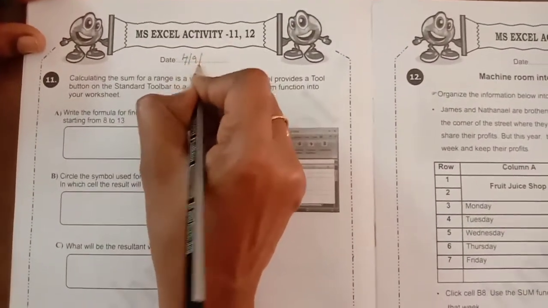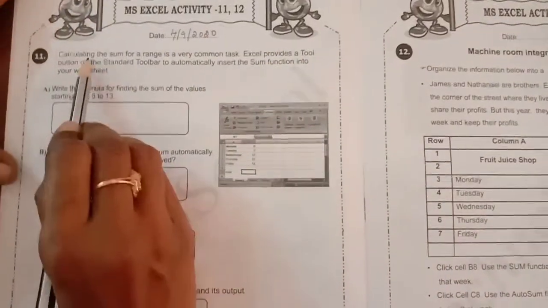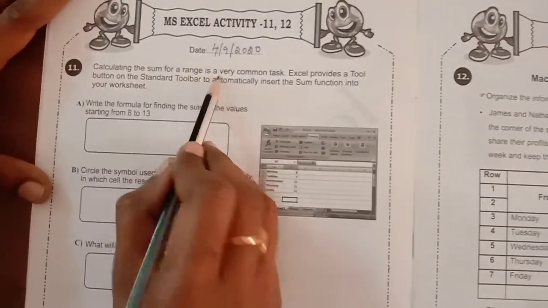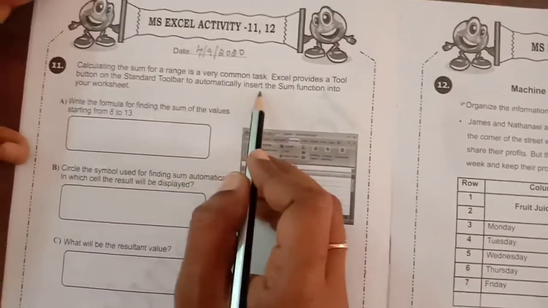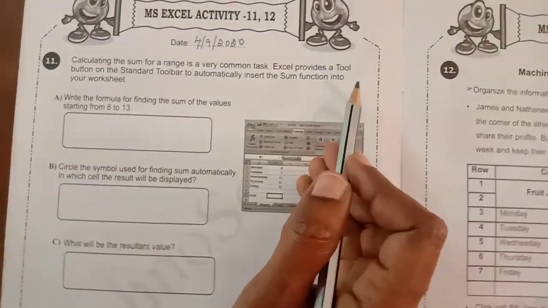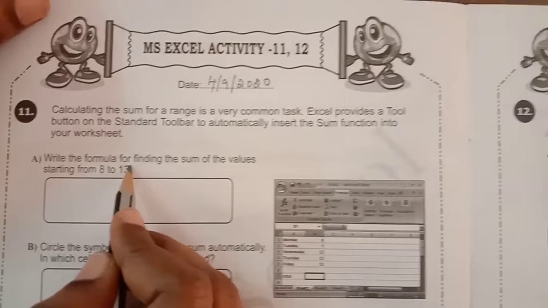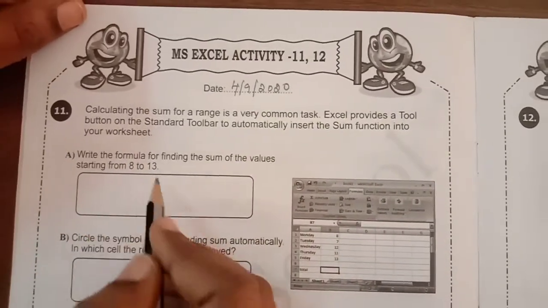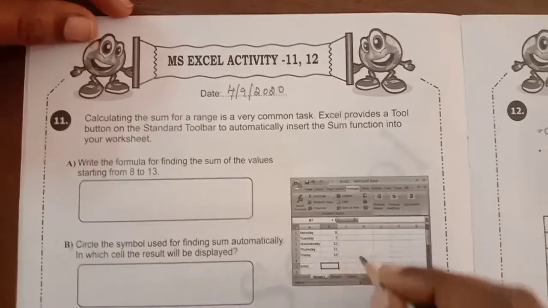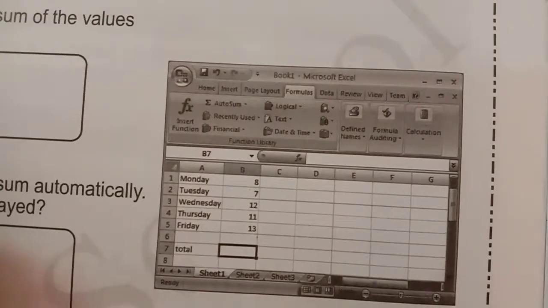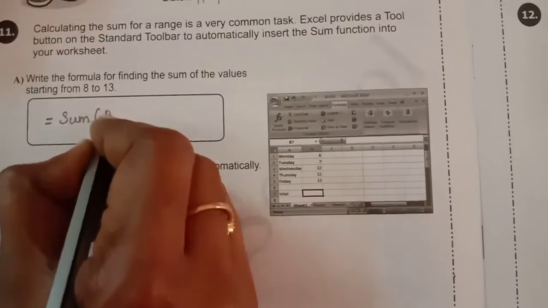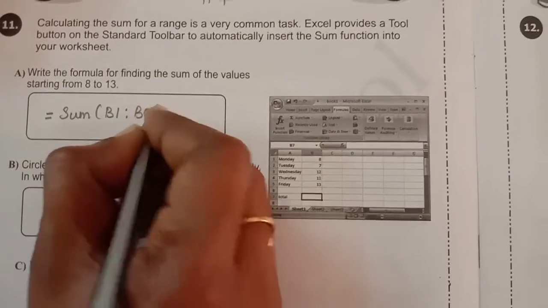Mention the same date 4, 9 and 2020. Calculating the sum of a range is a very common task. Excel provides a tool button on the standard toolbar to automatically insert the sum function into your worksheet. Write the formula for finding the sum of values starting from 8 to 13. So you just check that the 8 is placed in the B1 address. 13 is placed in the B5 address. So you just start with the equal to symbol. Write sum B1 colon B5.